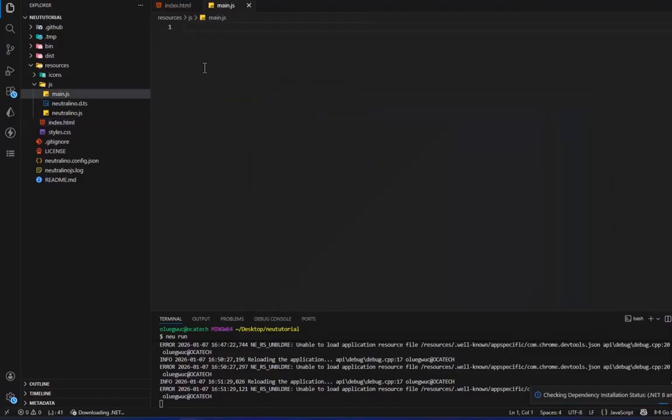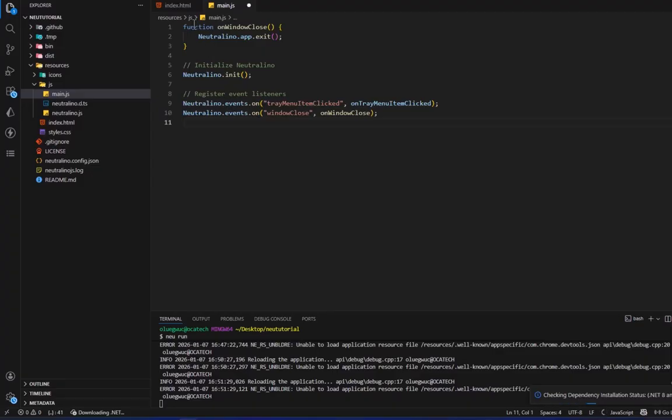So what I'm going to do is paste these lines of code. You don't need to know much about these lines of code, guys, but what you should bear in mind now is that this is a function. Inside it, you call neutralino.app.exit. This will exit the application when you click on the close window. It is listening to an event. And I don't need this one as well. I don't need this one, neutralino.init. That is going to initialize the Neutralino application.